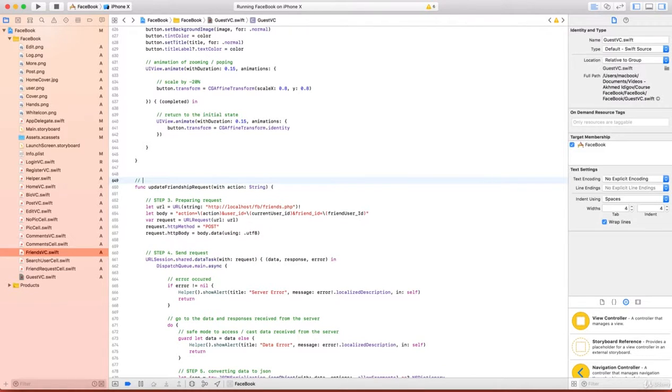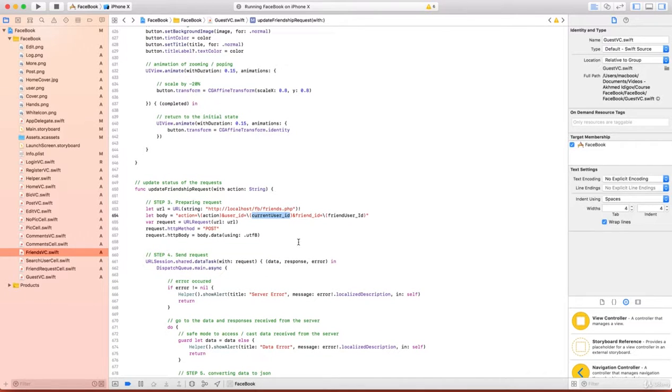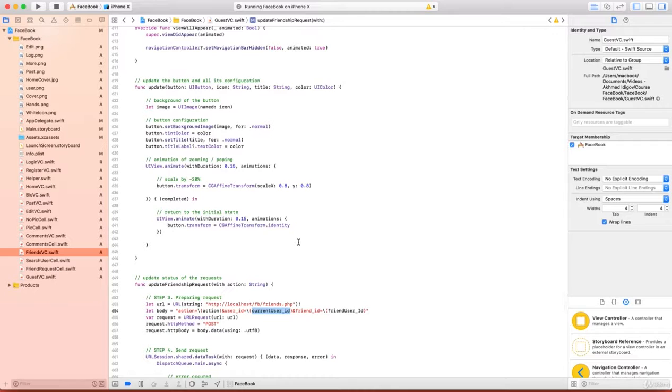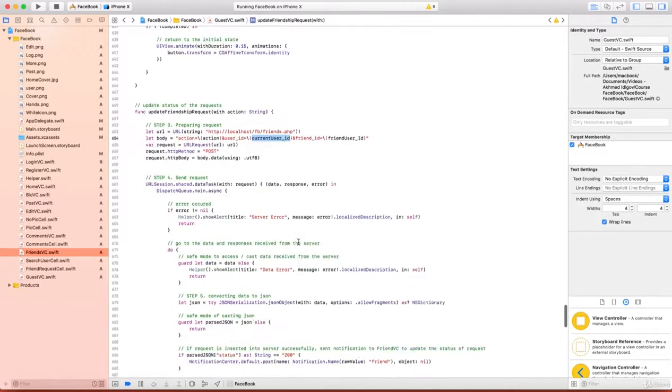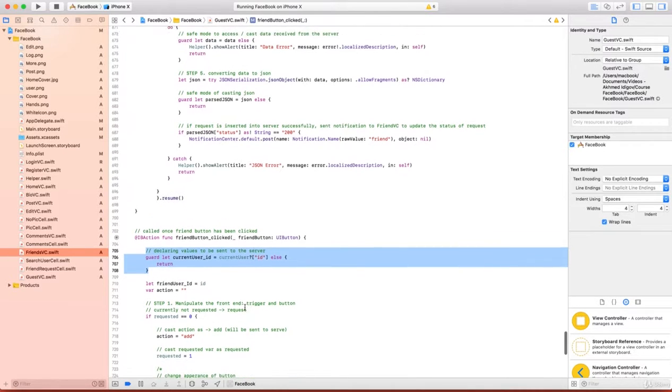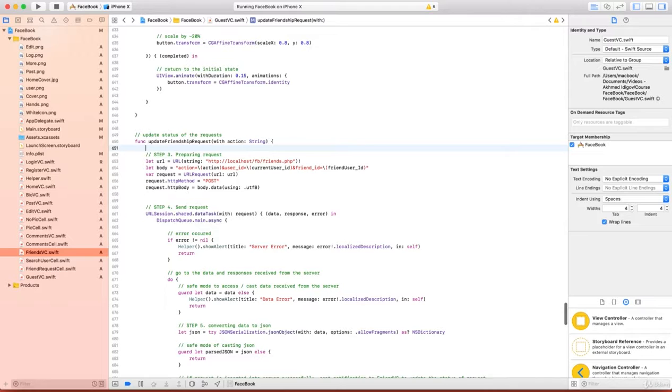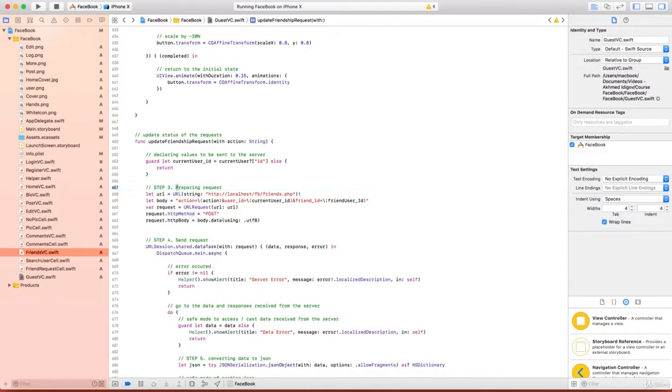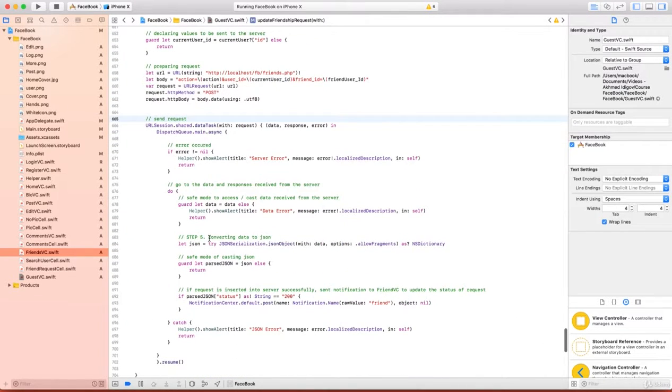Beautiful. This function is responsible for updating status of the requests. And very good. Here the action will be the action. Here current user ID will be the, by the way, we need to make here current user. I will include it here. I will remove this, the title, which is step so and so. I'll just keep it comments for you.